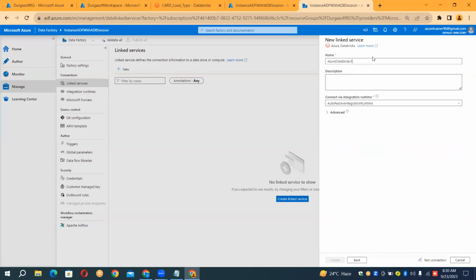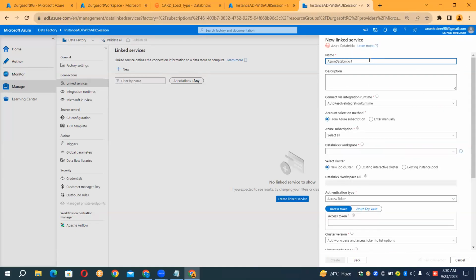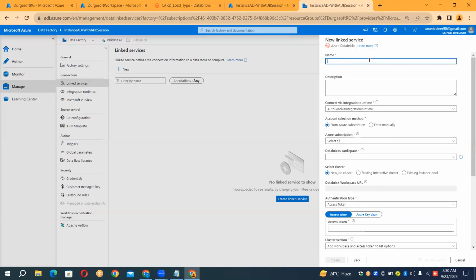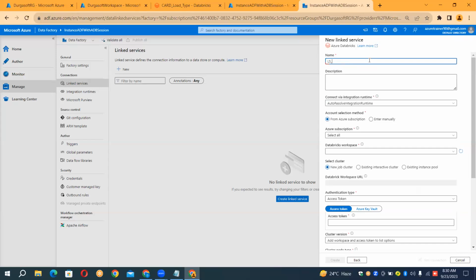Now the main job here is linked service creation. So guys, I'm using the name ls_databricks_cluster, some name. Connect via the auto resolve integration runtime because it's cloud to cloud. You need not worry. Subscription, you have to select it here. Databricks workspace name: what is my Databricks workspace name? DurgaSoft workspace. Am I right? The same one I used for creating it.